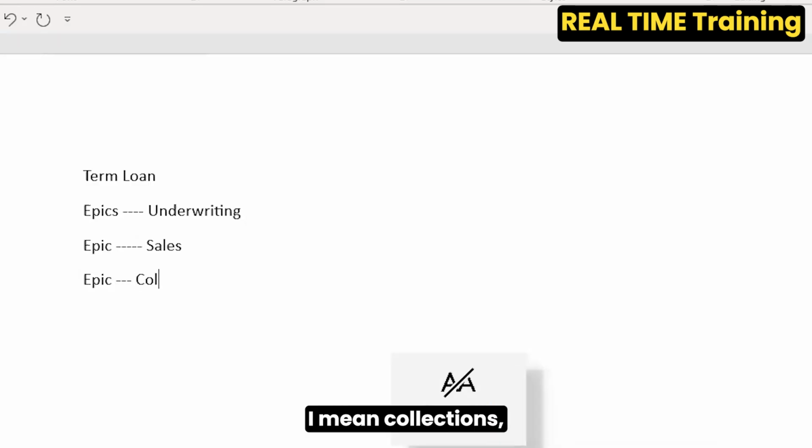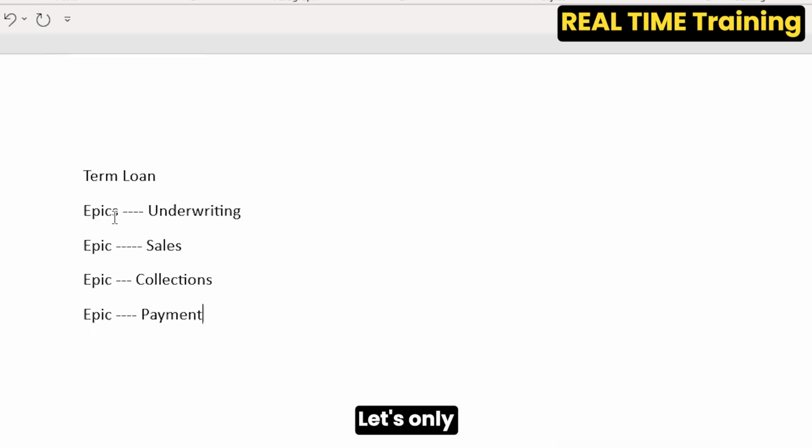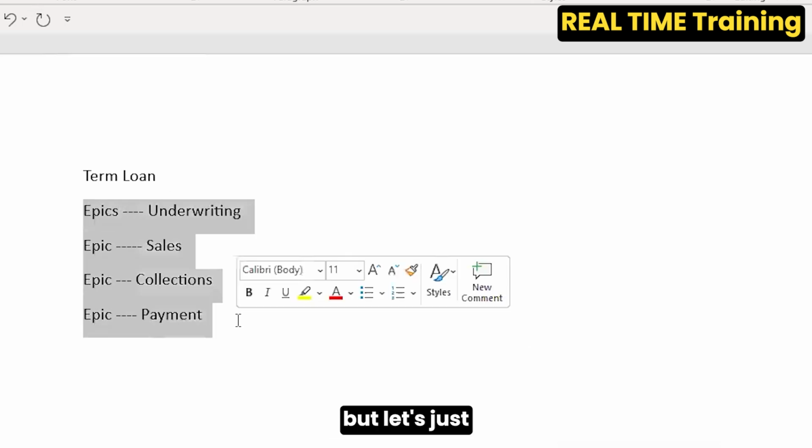Documentation. Collection: what if they don't pay? Okay, collections. Yes. Next, payment. How are we going to disburse the funds? How are we going to get it back? Right? Let's only keep it to 4. There might be more, but let's just keep it to 4.